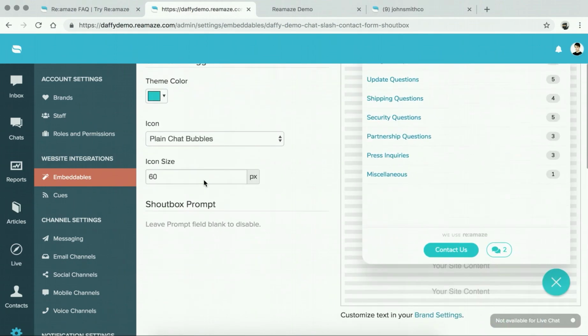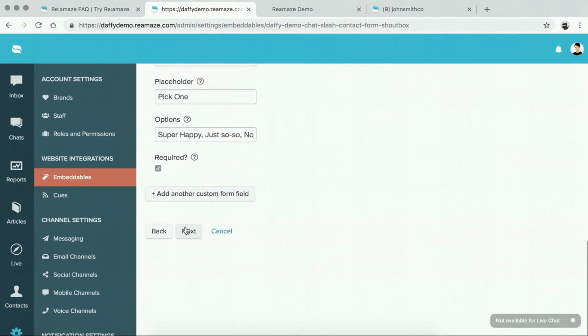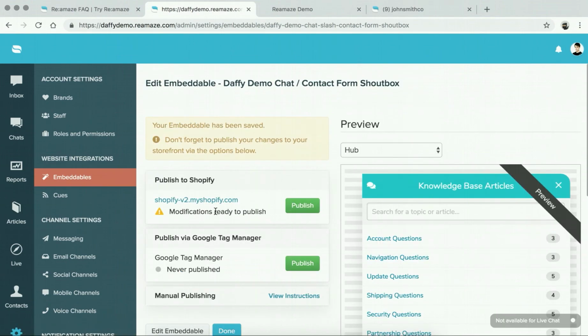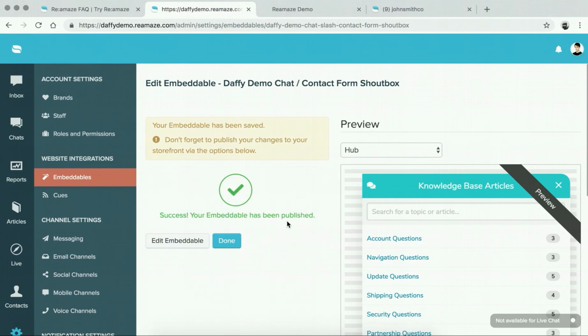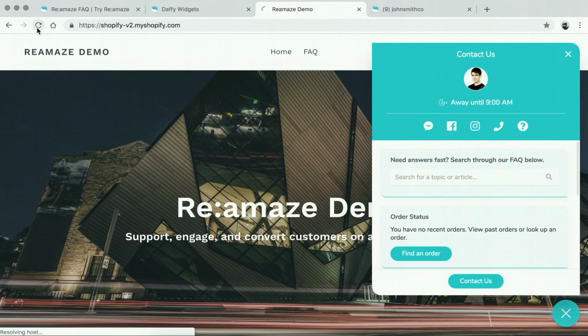And we're just going to go through this quickly again. Like next, until you get to the very end. Make sure everything is saved, and go ahead and publish the changes. Again, if you're on Shopify, one-click publish, otherwise GTM. And lastly, if you have your developers, they can do that manually. So hit done, and let's go ahead and refresh this to see what it looks like.